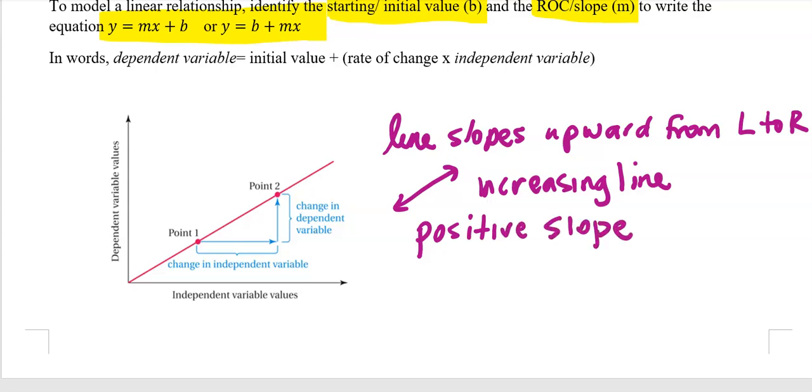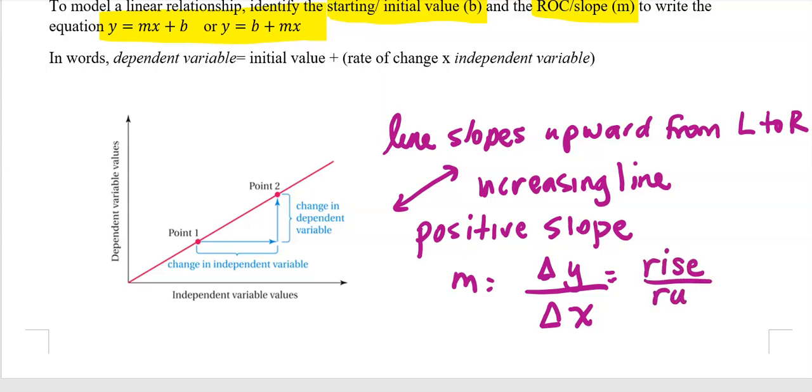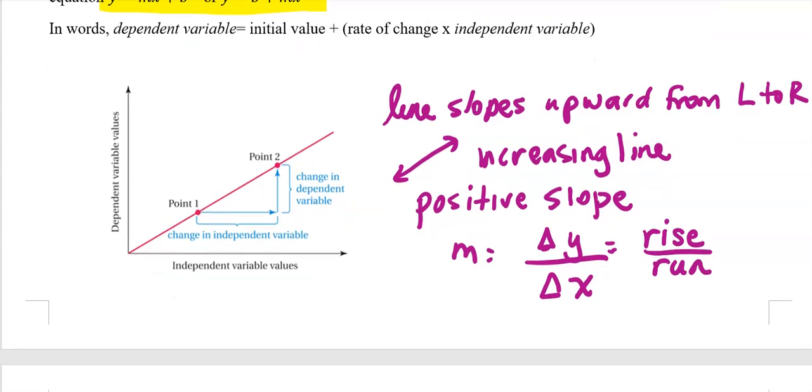So again, this is generic. Delta y is the change in your dependent variable, which in context you'll be able to figure out, over delta x. And so this is just a visual for you to see what a positive slope looks like. Another way, maybe you've heard before, is you're essentially determining the rise over the run. The rise is going to be the change in the dependent variable, and the run will be the change in the independent variable.